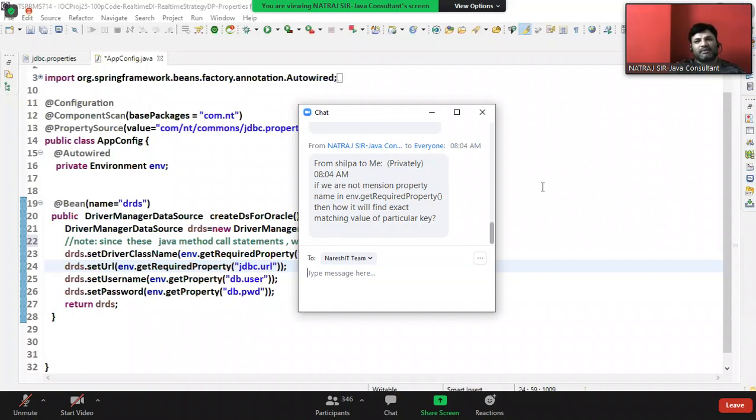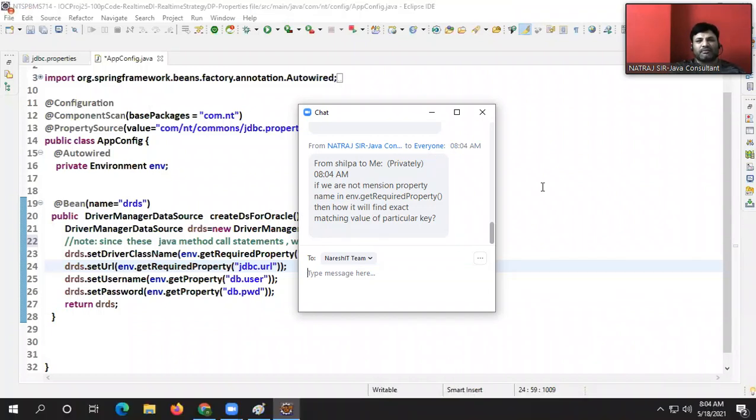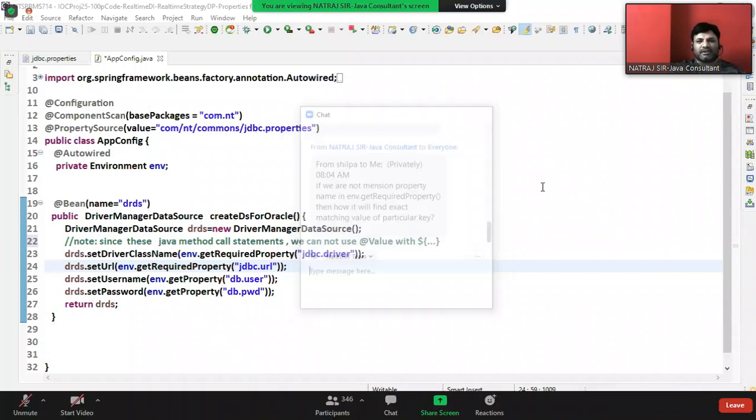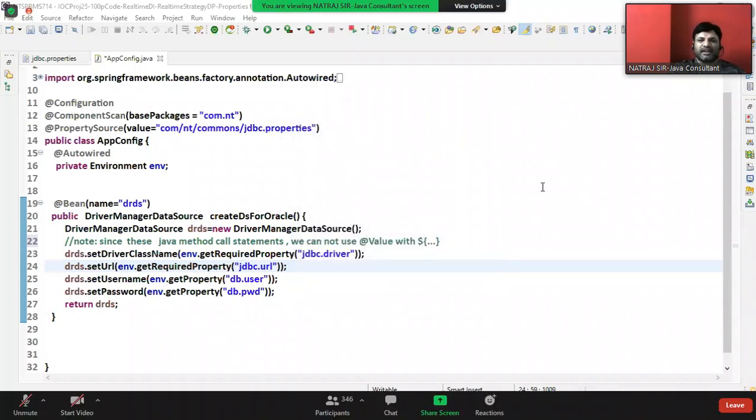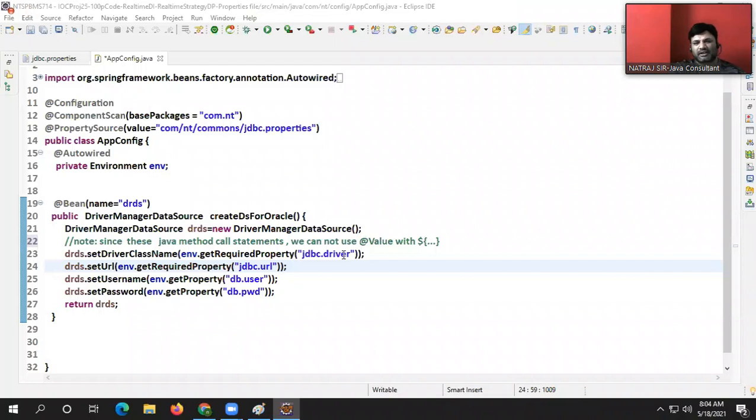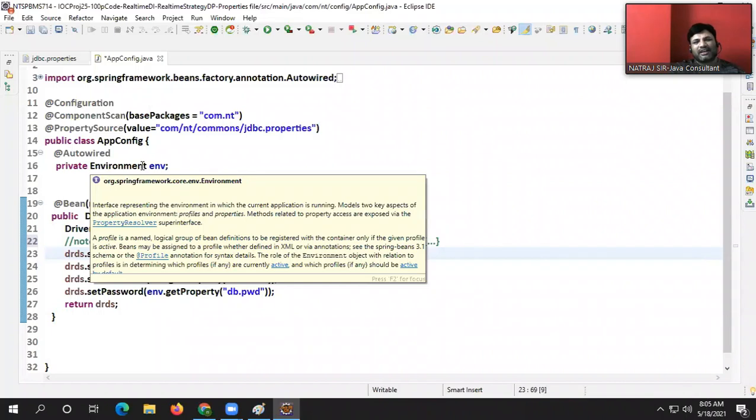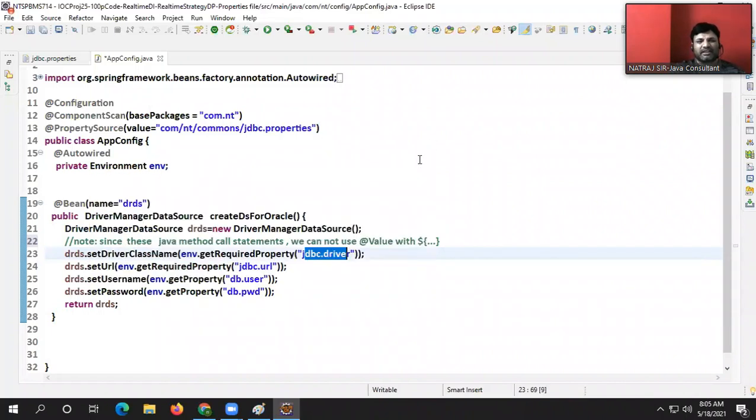If you are not mentioning the property name in environment.getRequiredProperty, then how will it find the exact matching value of a particular key? I'm mentioning the key, madam. And moreover, in the environment object, how will they be there? Key and values.